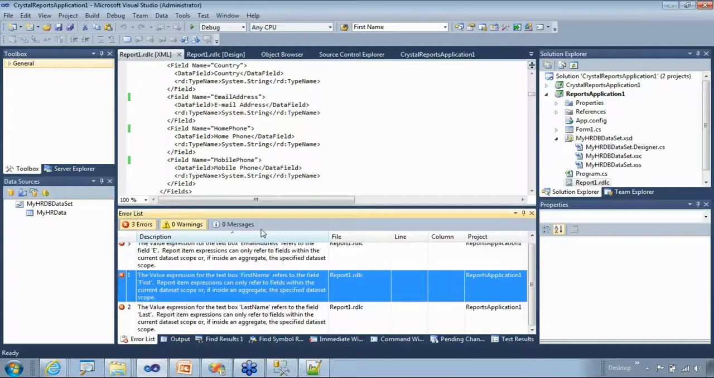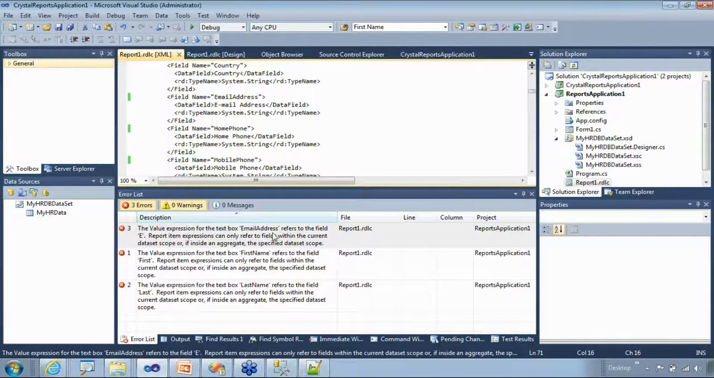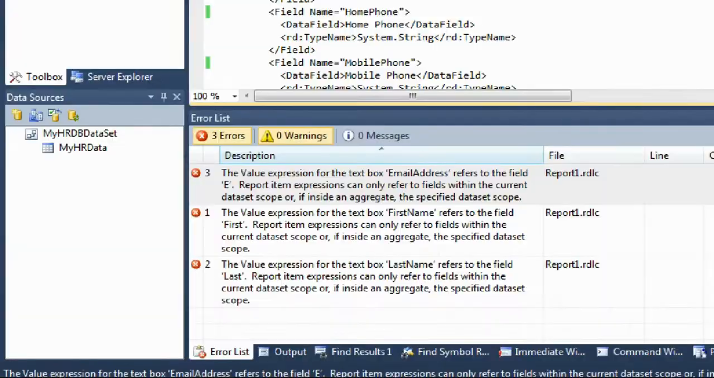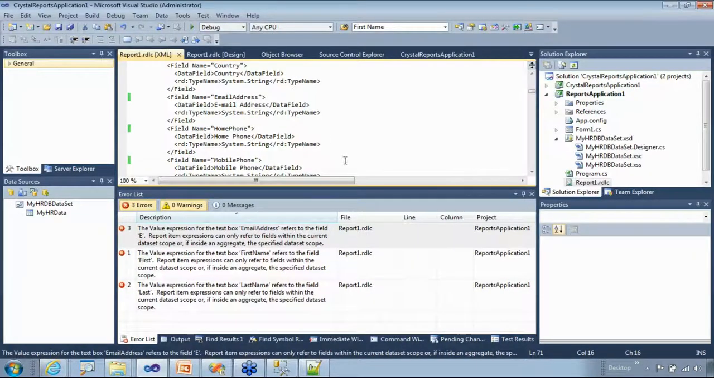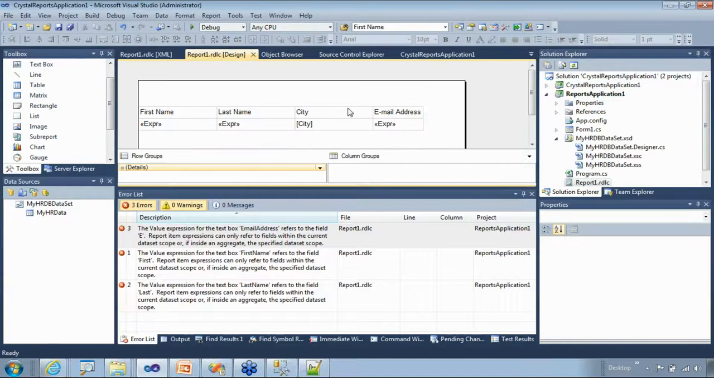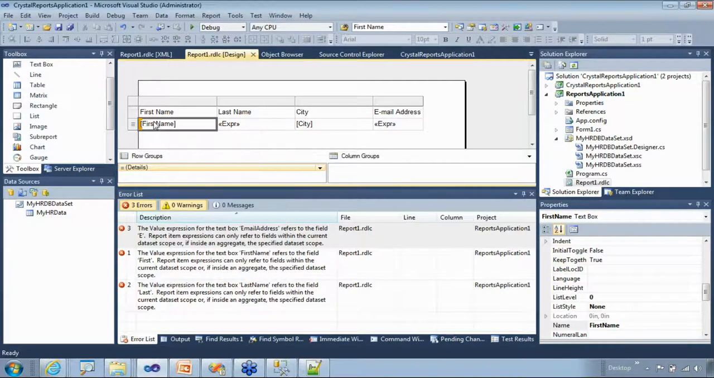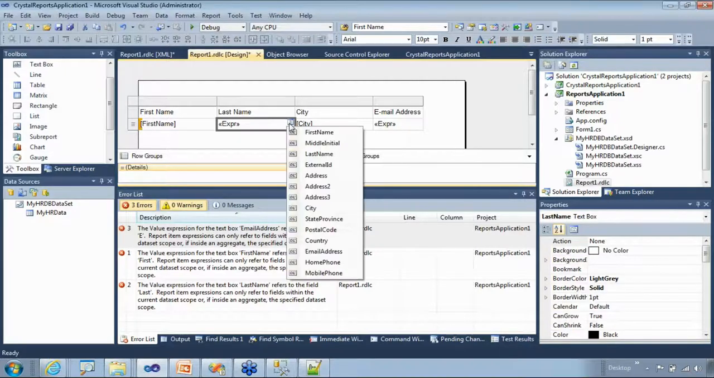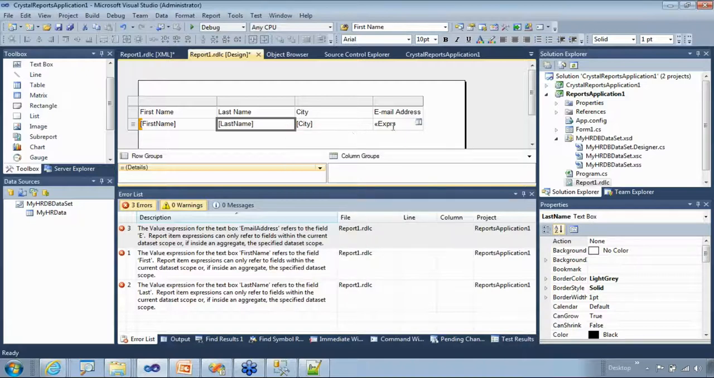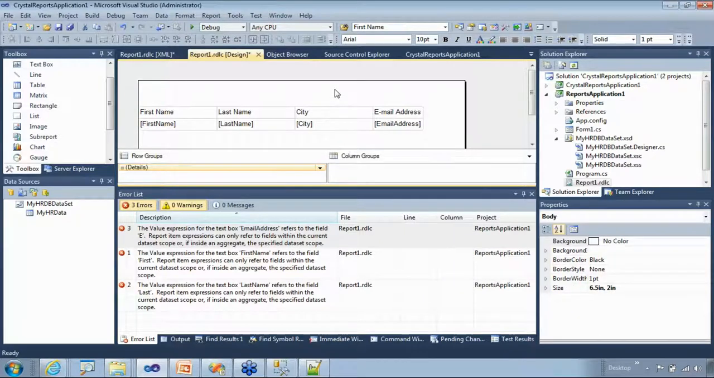So I see three new errors. I mean, three, probably it's the old one. These are going with the expression email address. It refers to a field E because of the E hyphen. It's looking for E only. This is from the RDL. I'll go ahead and pick the respective one, whatever we have right now. So since we changed it, I just map the respective one. Okay, this is the last name and the email address here. So let me see if this resolved the compile errors.